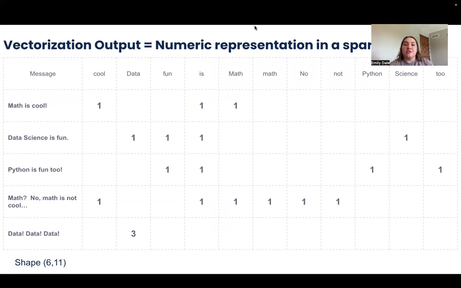So a vectorization output is a numeric representation of that text. And we call this a sparse matrix. Some of you may have taken linear algebra, but if you haven't, that's okay. A sparse matrix is a matrix, so basically a data set, rows and columns. We call it sparse because most of these are going to be zeros. In this case, it's just blank, so you can see it. It's not necessarily binary, so it's not just ones and zeros. We have threes here, but for the most part, we've got rows and columns, and we only indicate where there's a presence of a word.